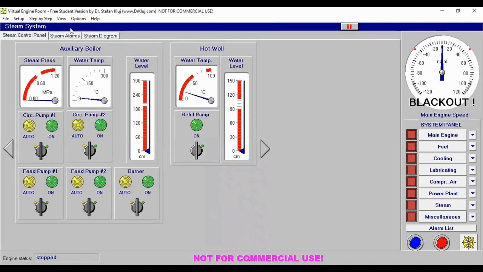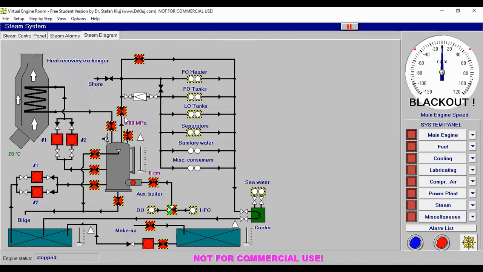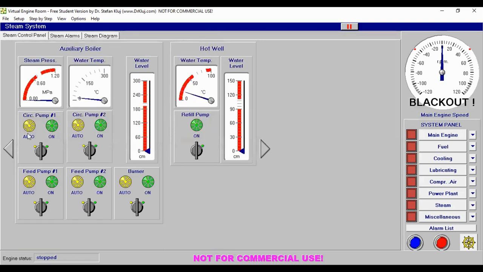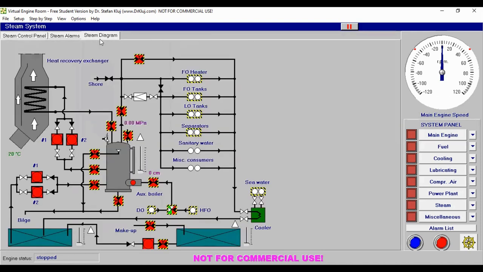Okay, and here we go to our steam system, our steam auxiliary boiler. It is also part of the machinery of the engine. It generates steam to supply other consumers like fuel heaters, fuel tanks, the fuel tank separator, and other miscellaneous consumers. Take note before starting the auxiliary boiler of the circulating pump. This is used in what we call the economizer, the heat recovery exchanger.